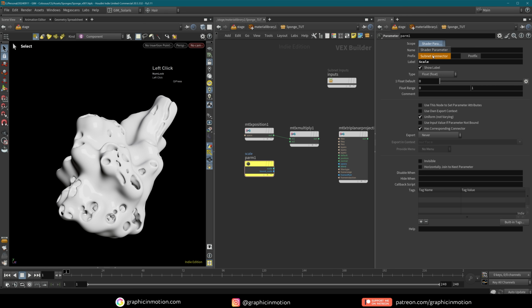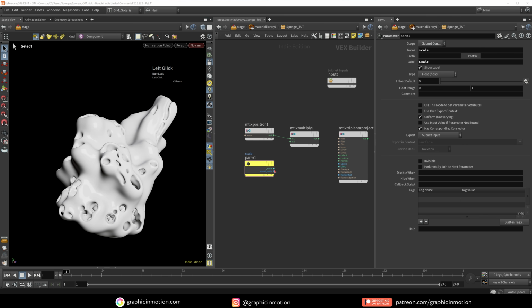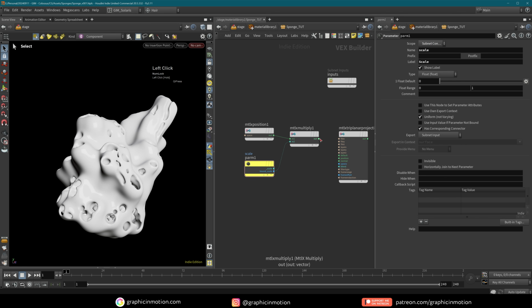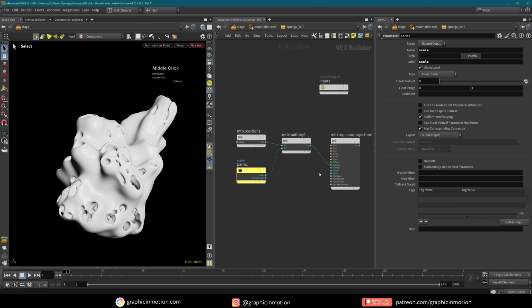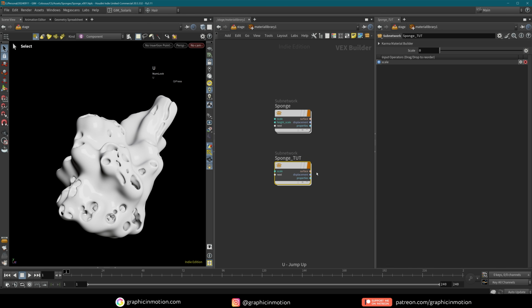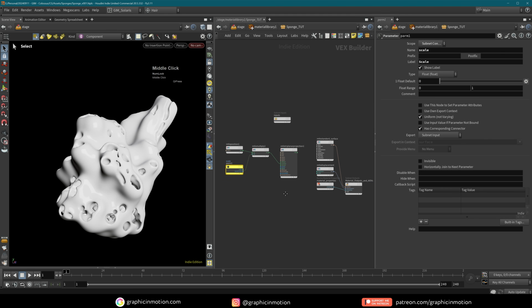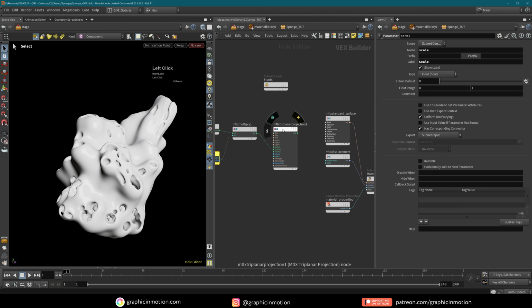Instead of shader parameter, I can change it to subnet connector and apply it in here, and then we put this into our position. And what I'll be able to do then, if I go up one level, you see, now I have my scale directly here. So I can set this to 1 for now, so that we already have a value in here, because then I have these custom controls here, and I do not have to go into the subnetwork each time when I want to change the scale or the height. So that's the first step that I want to do.